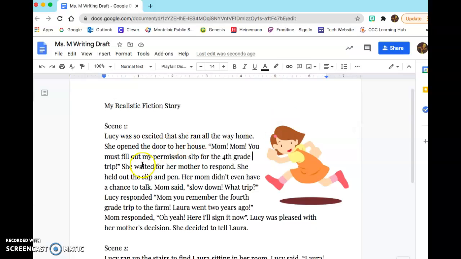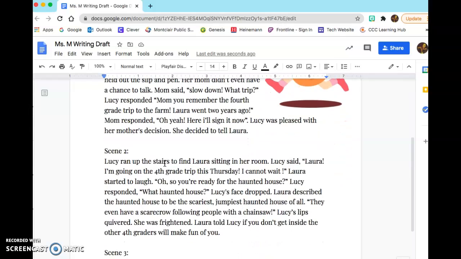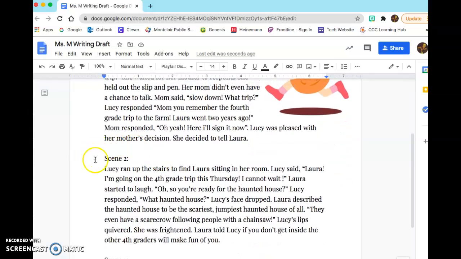This image corresponds with what my story is about. I'm going to do the same exact thing for scenes 2, 3, and 4, and if you have more scenes, you could do the same. So when you scroll down, you're going to read your scene and make sure the image that you're adding makes sense.